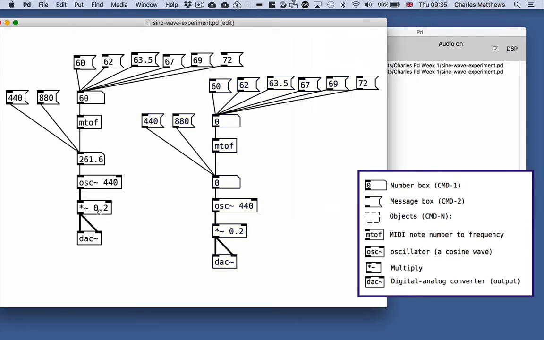Now you can see why it was useful that I had that 0.2 here, because that meant immediately there was space for me to have these two oscillators going at once. If they were both at full volume, then immediately we get a bit of distortion. So that's kind of fun.